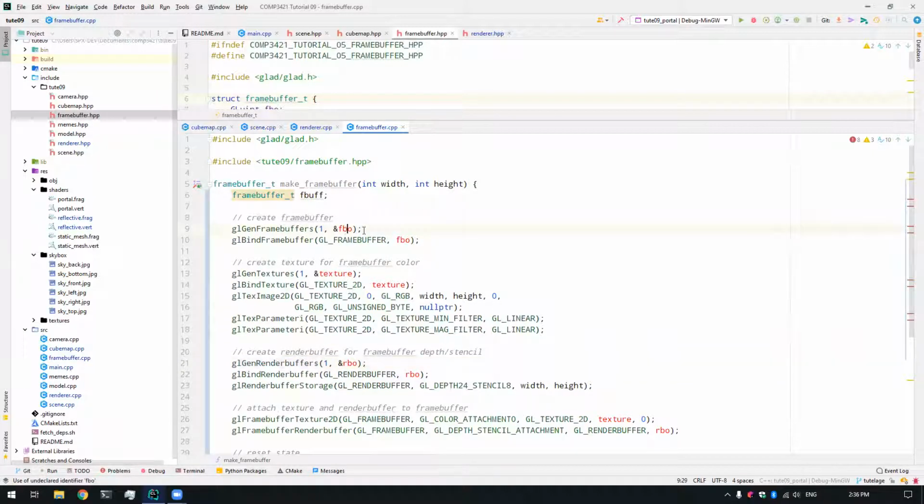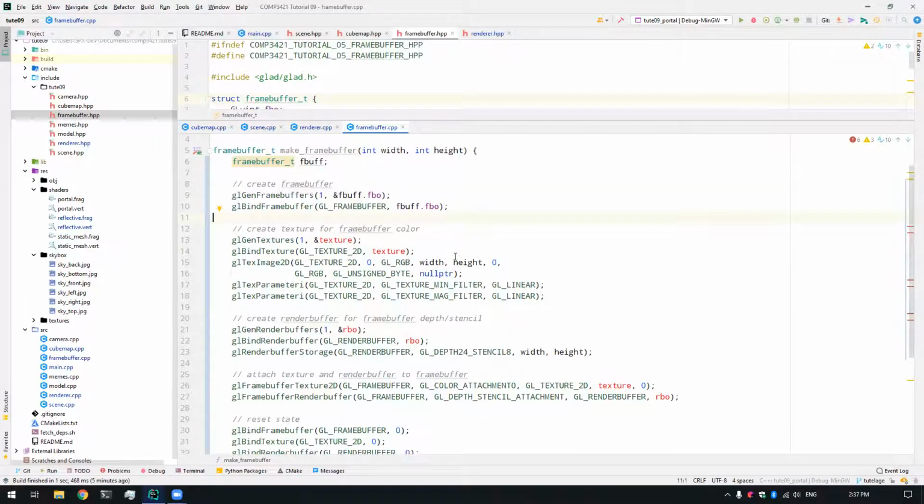Whilst I'm filling this in, let's talk about all the bits that we're doing. The first thing we're obviously doing is generating a frame buffer and binding it the same way we do with every OpenGL thing. We do this with textures, VAOs, VBOs, everything. Frame buffers are interesting in that a frame buffer by itself is not complete. For a frame buffer to actually be complete, you need to attach some things to it.